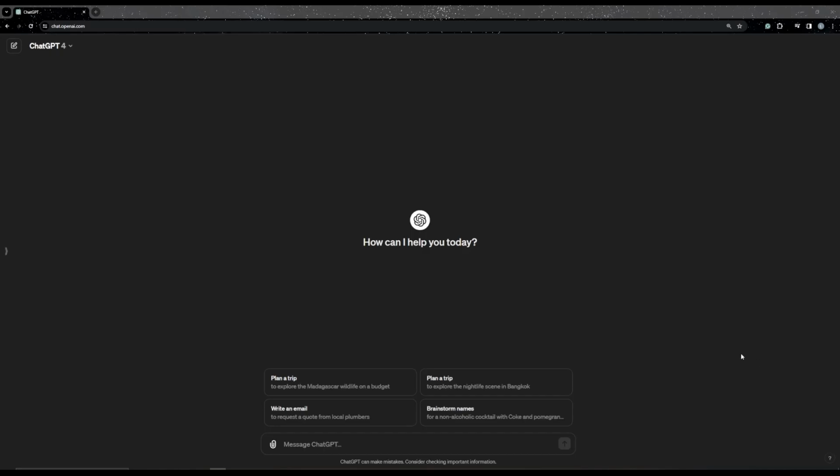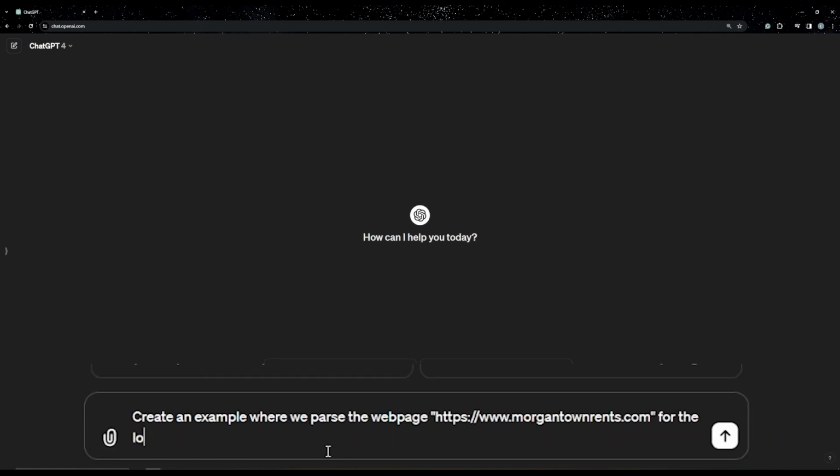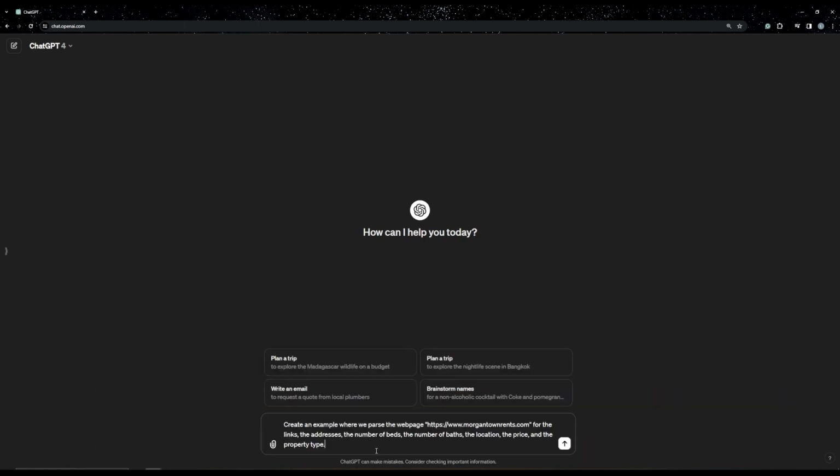To get started, let's ask ChatGPT to do this for us. For our prompt, let's say, create an example where we parse the webpage morgantownrents.com for the links, the addresses, the number of beds, the number of baths, the location, the price, and the property type. Let's see how ChatGPT guides us through the scraping process.